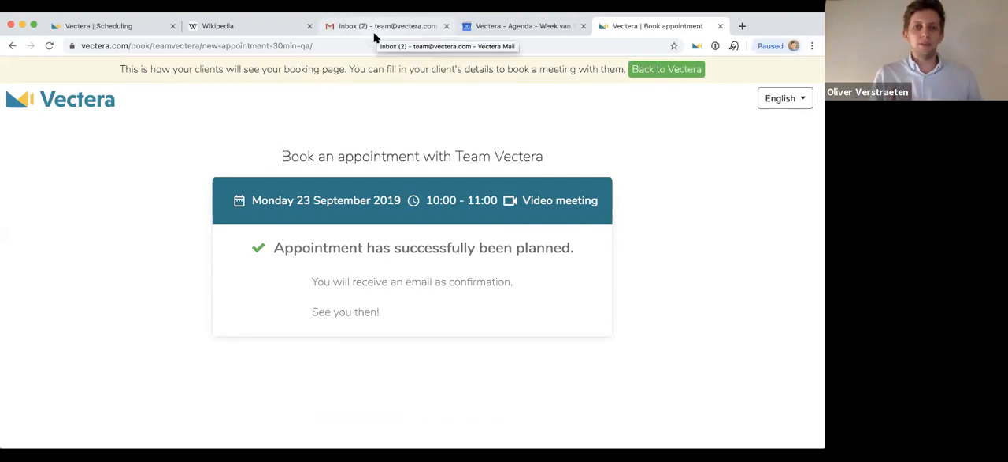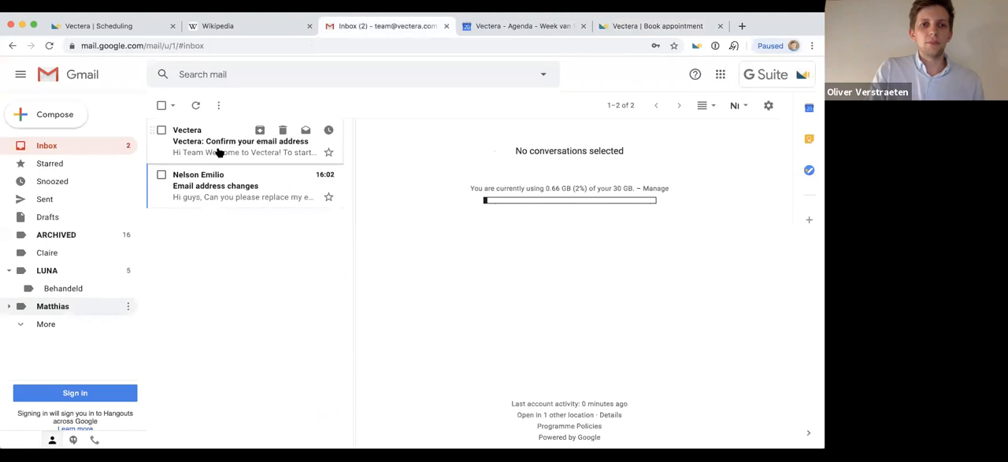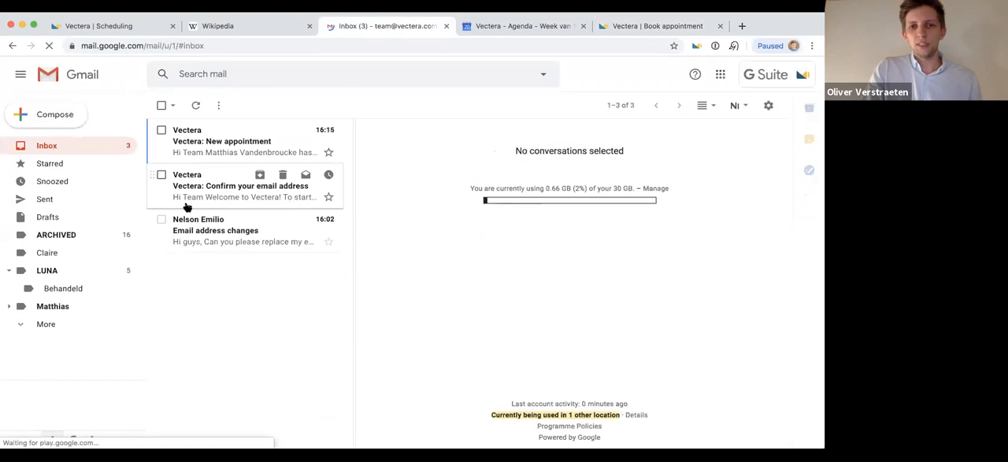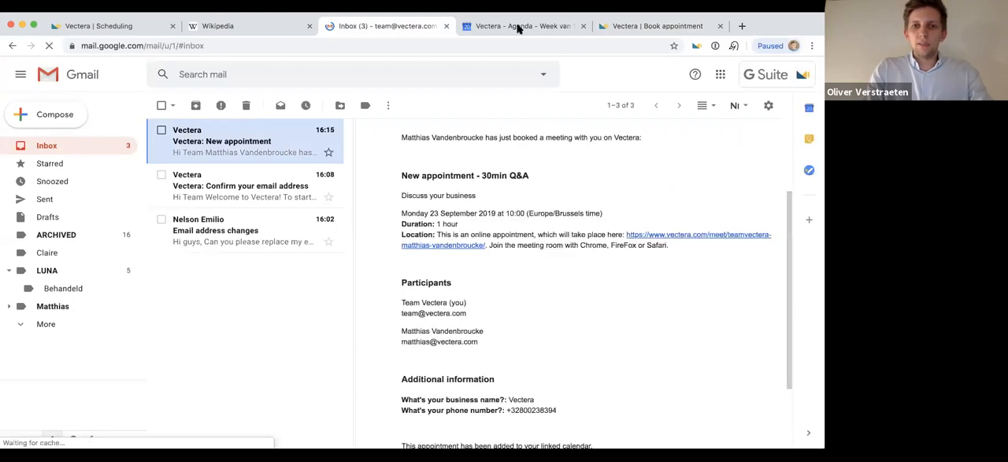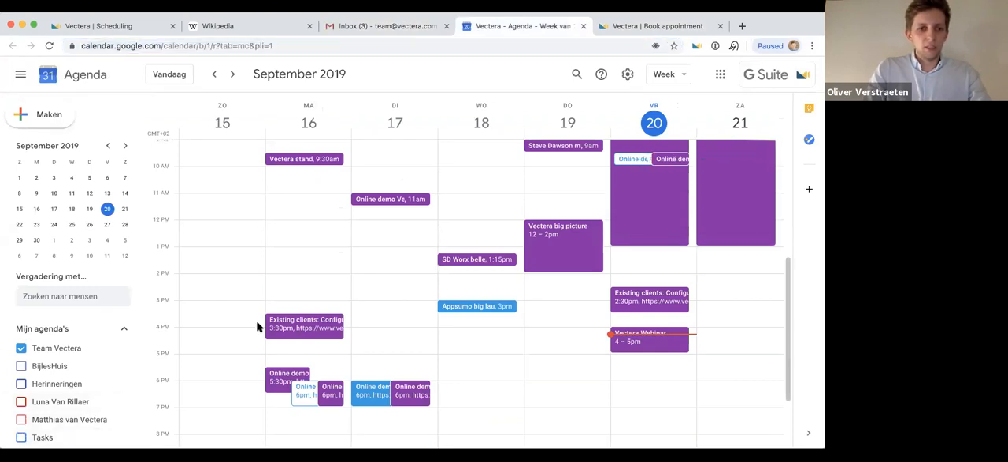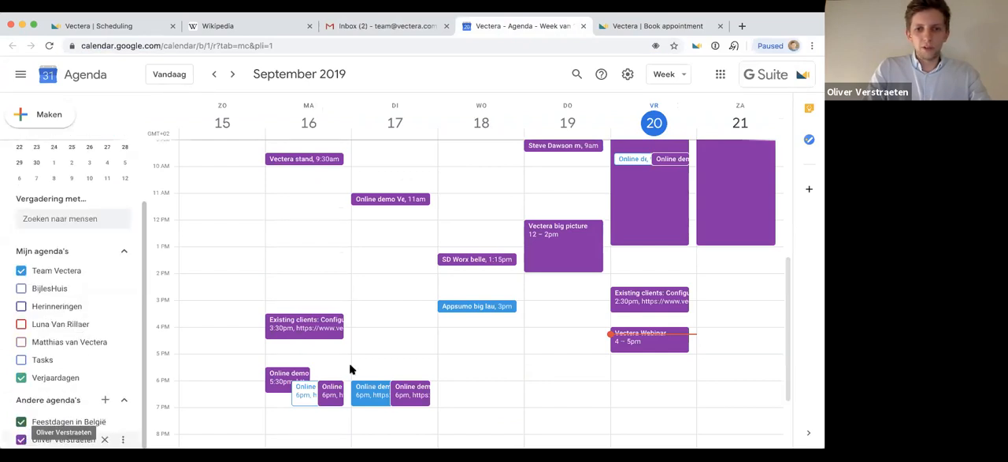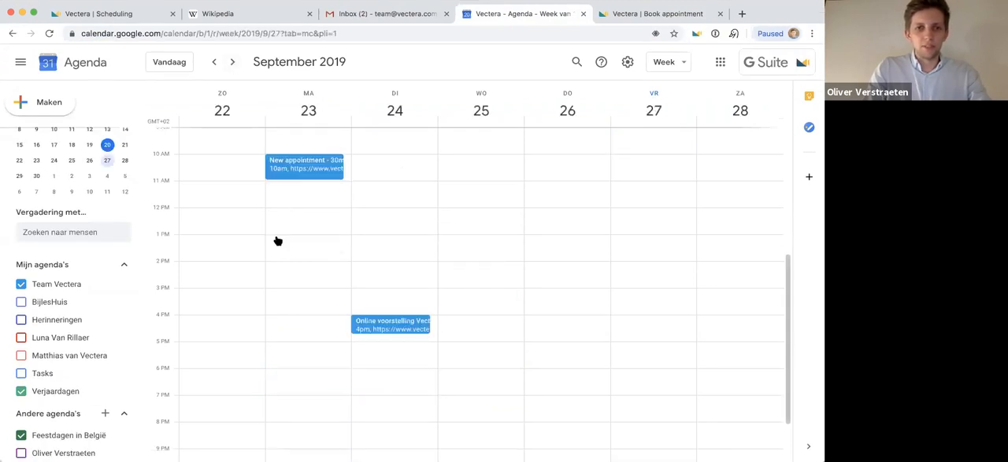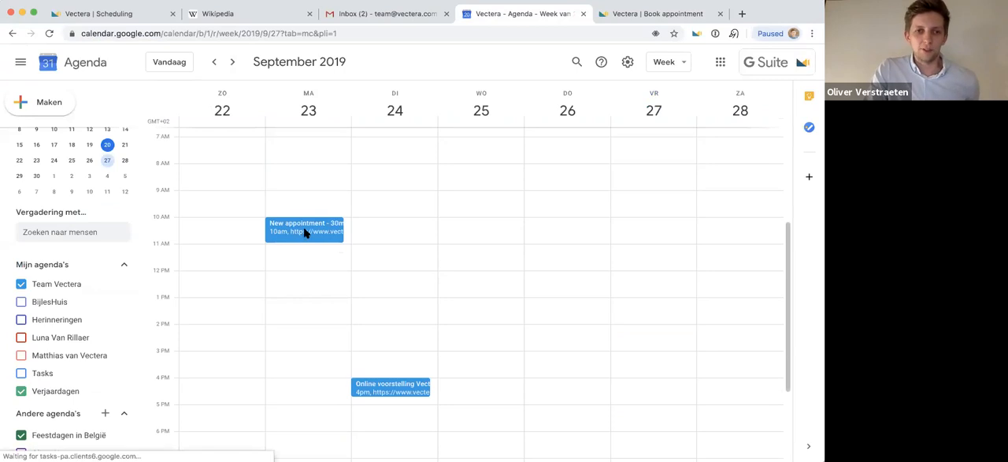Now, when a client plans an appointment, you will receive a confirmation email in your mailbox that the appointment has been planned. Voila, there we go. And we will also see in the agenda of Vectera that, let me check these out. So voila, there we go. Let's go to next week. It's on the 23rd of September. There we go. The appointment has been added to my calendar.